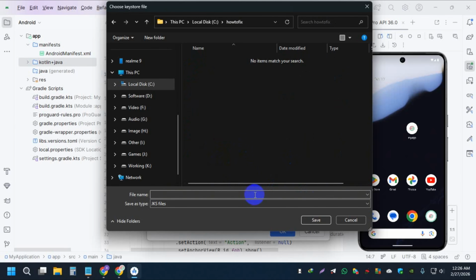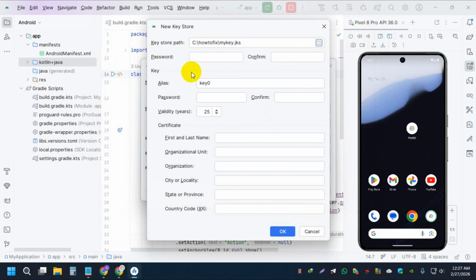Then you set a file name. Just set your key name. I set my key dot JKS. This is my key name. Then save. It's already saved in my path.